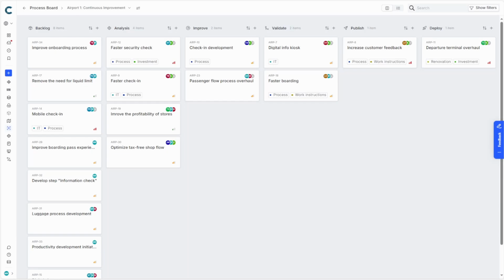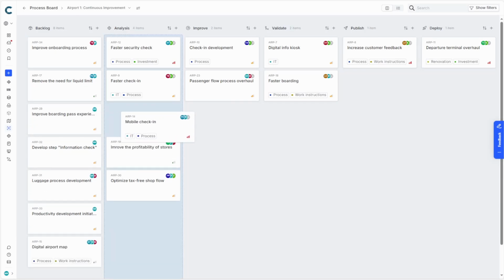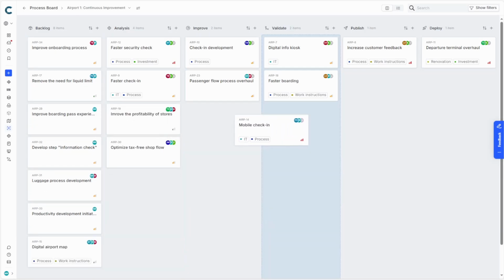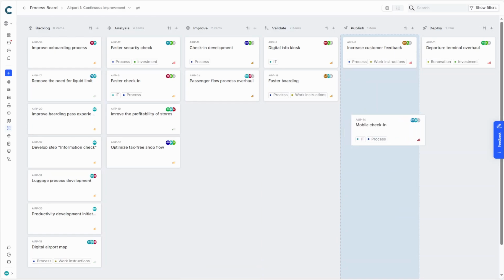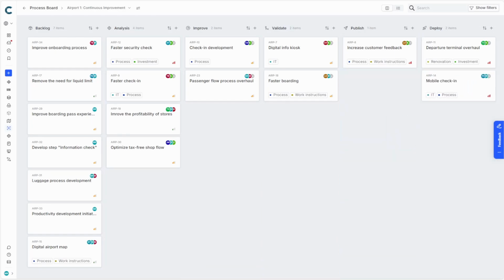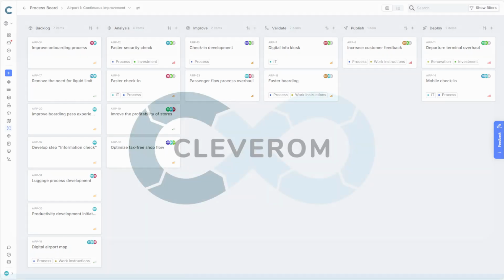As the development work progresses, simply drag and drop cards from one improvement phase to the next. The 6 phases guide the process from backlog to deployment, making it easy to track the progress and status of each planned improvement. This visual workflow keeps everyone aligned and the continuous improvement process moving efficiently forward.